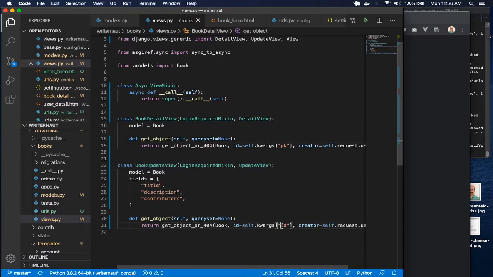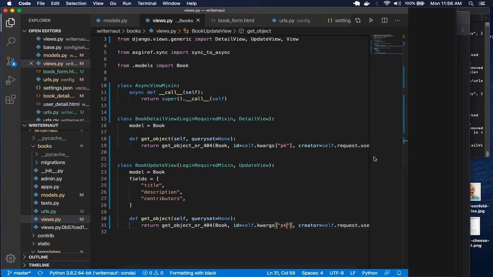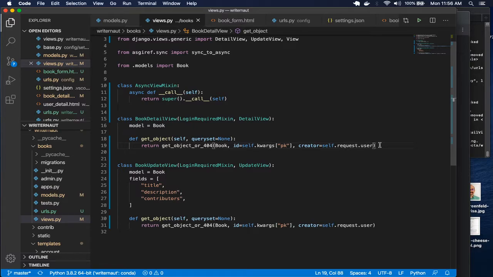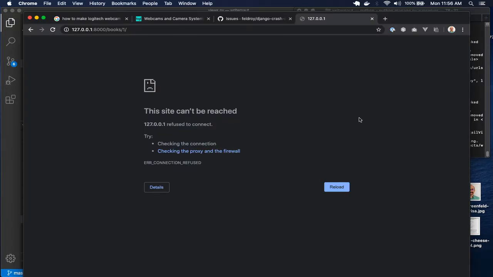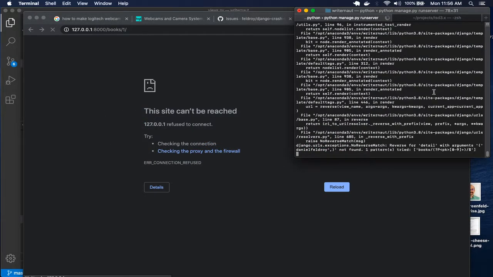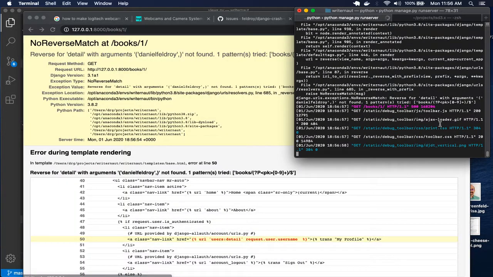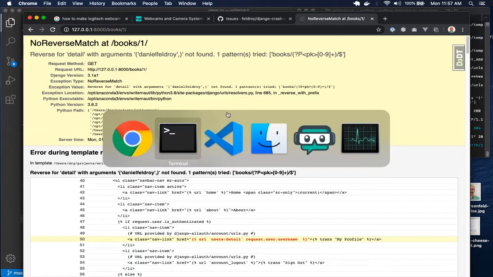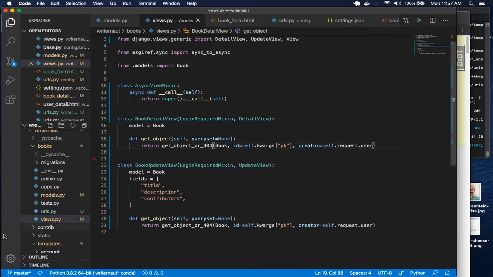Okay, well, it's thinking. Is that Black doing that? How far over are we? So that is at column 88. So something is happening when I hit save. I just don't know what it is. Let's see. Okay, hold on. Reverse. It's not finding it. Hold on, this is embarrassing.